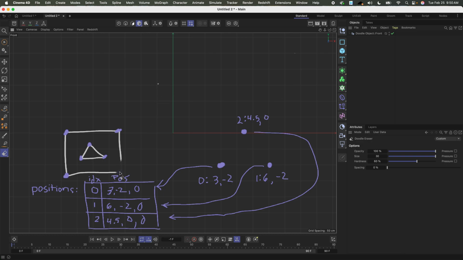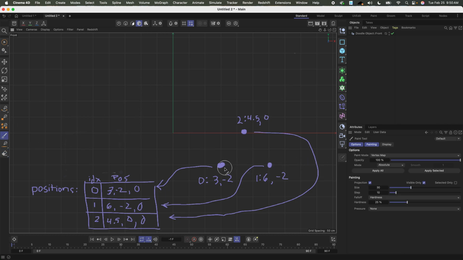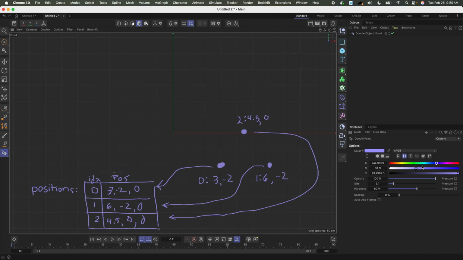Okay, so let's do this. We've got our positions array. Now we want to turn this list of point positions into a polygon. So we want to draw a connection between these three right here. And we can say that a polygon, let's use, I don't know, orange, is this line right here, this line right here, this line right here.